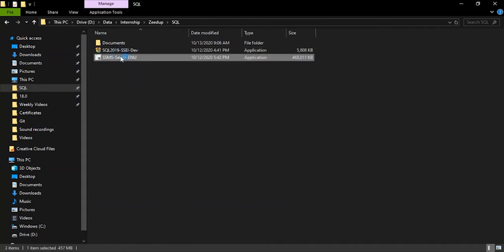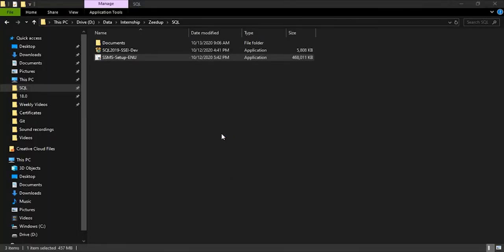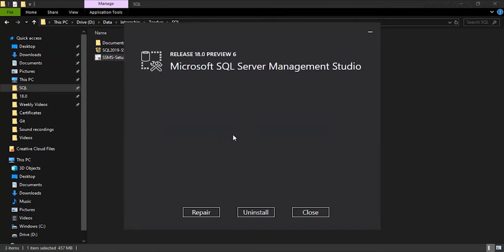You can open it up, click on yes, and here you can see that since SQL Server Management Studio is already installed on my machine, I am getting the options of repair, uninstall and close. If you are a new user, that is if SQL Server Management Studio is not present on your computer, then you would get an option of installing it. So you need to install it from here, right? Then I'm just going to close it.